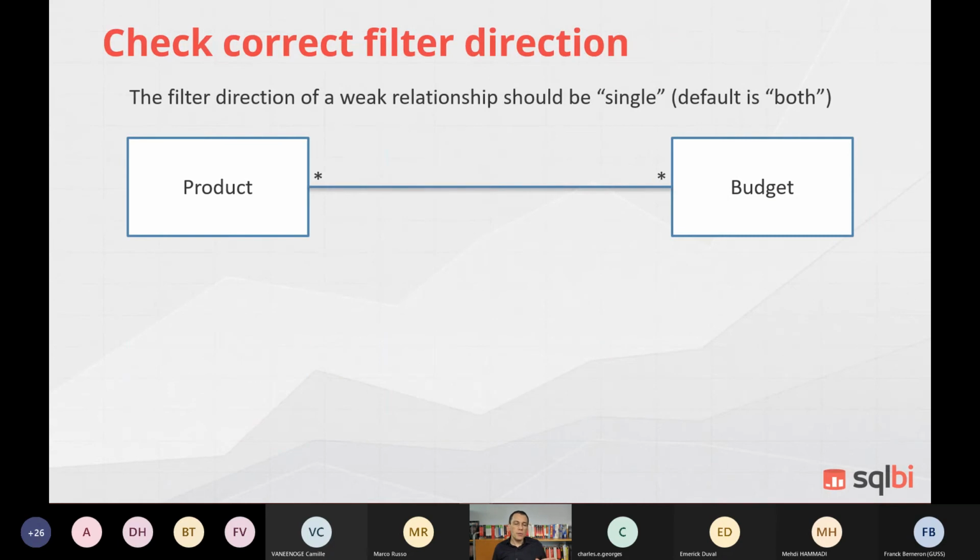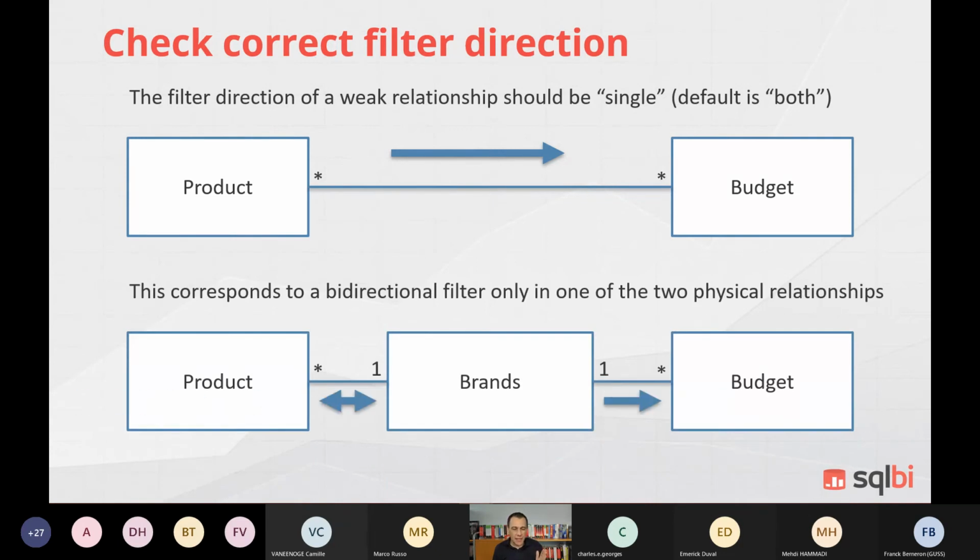Now, whatever you do, you need a single direction. Yes, we have seen that we can obtain this single direction between product and budget using the bidirectional filter in one of the two relationships in the model where we used a one-to-many relationship. The reason why this technique is faster than the other one, using a single logical relationship in the Power BI model, is because the one-to-many relationship is the only one materializing indexes to improve the performance of the relationship.